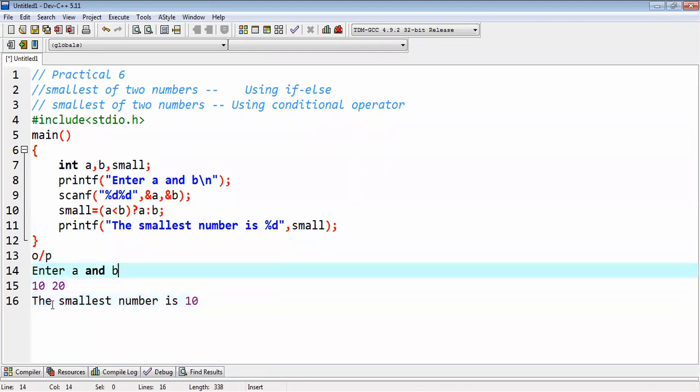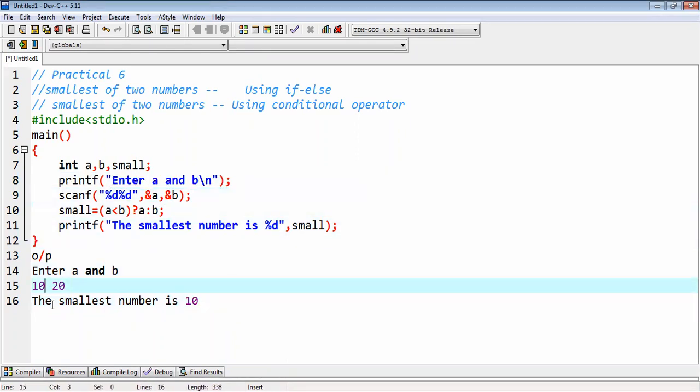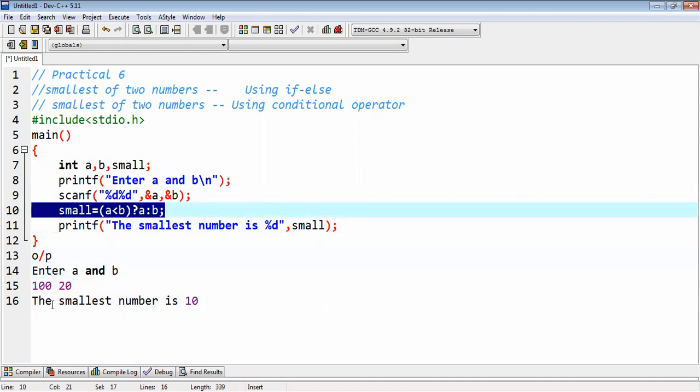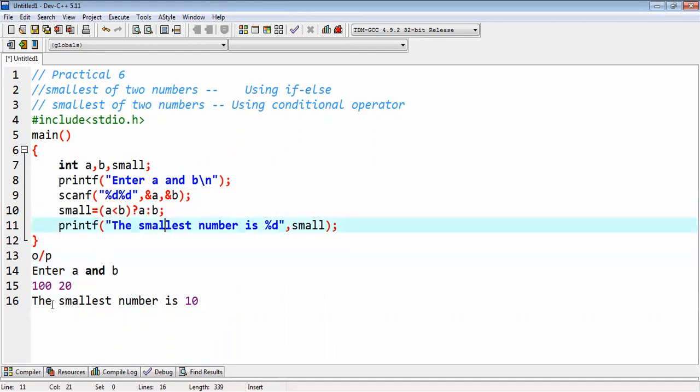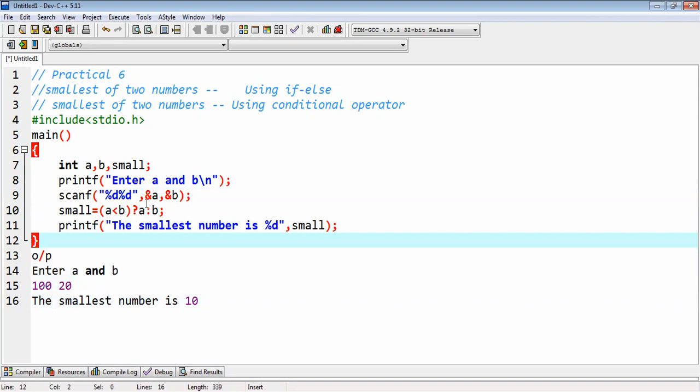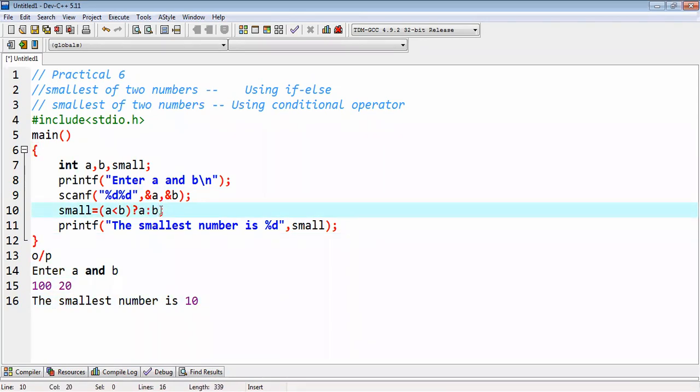10. Okay. If I run the code again and enter the value of A as 100 and the value of B as 20, then small equals A, that is, 100 is less than 20, and the condition returns false. If the condition returns false, it will switch to after the colon. After the colon, what is written? B. What is the value of B? 20. The value 20 will be assigned to the small variable. So it will print the message: the smallest number is 20. Okay, so this is practical number 6.